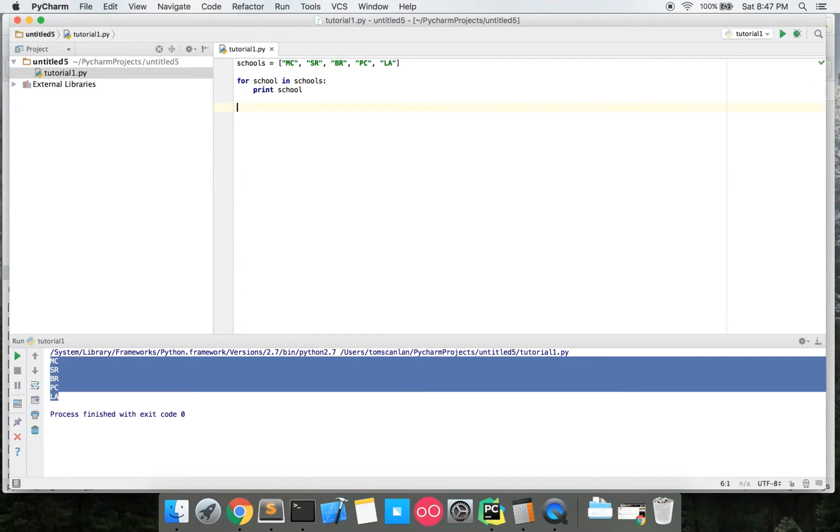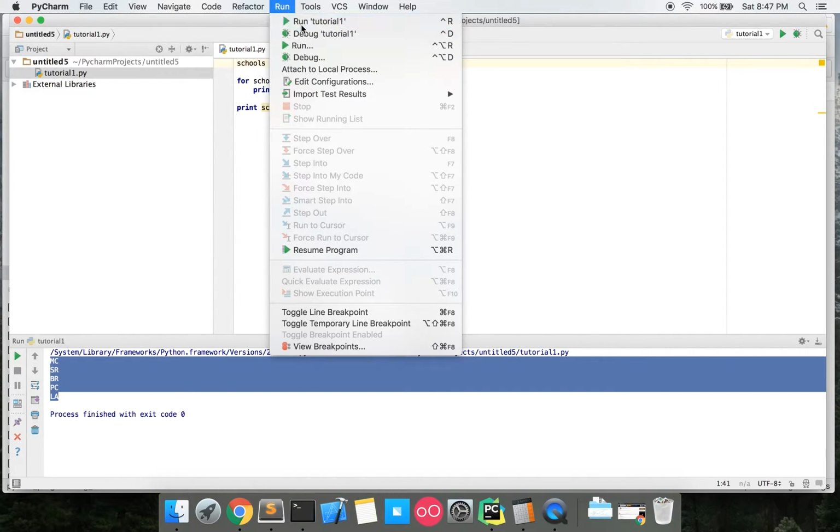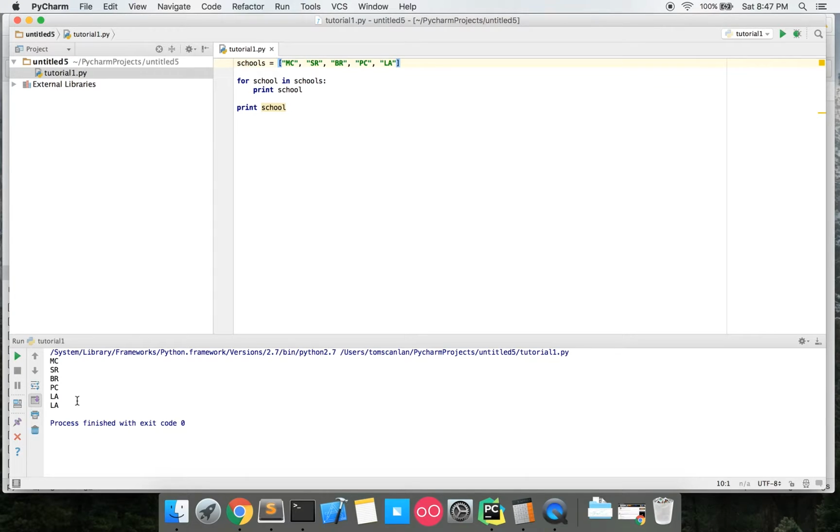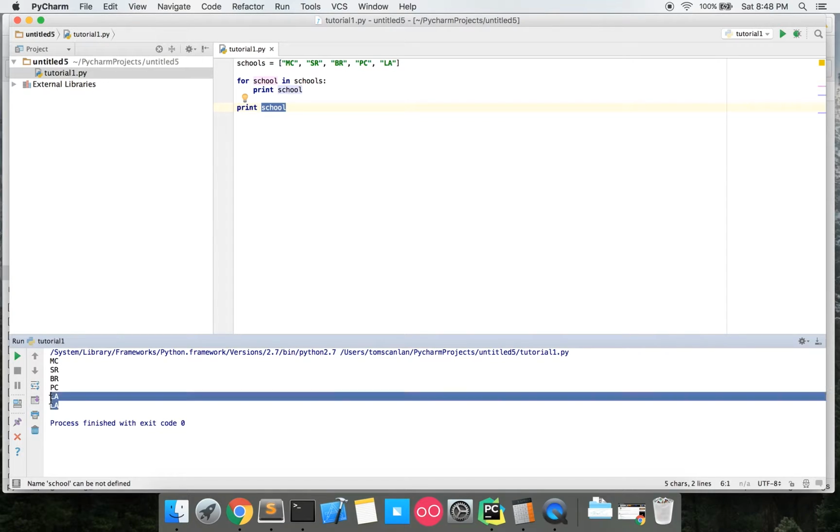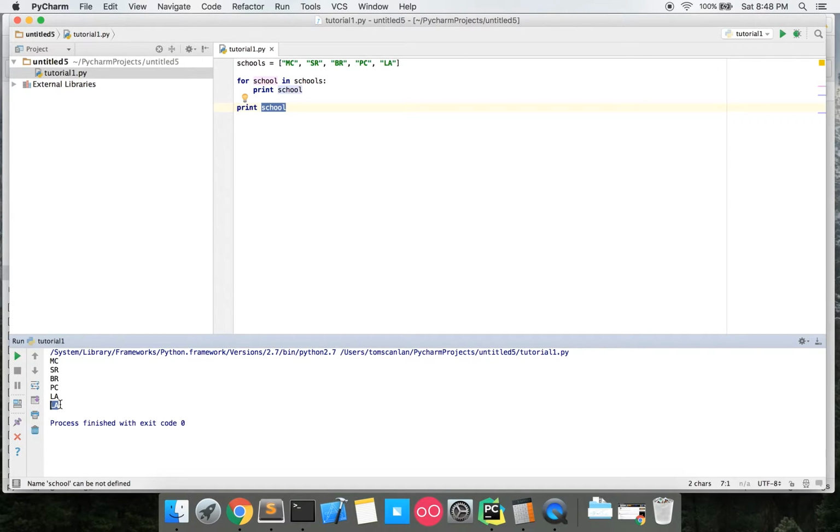But let's say I went down here and tried to print school outside the loop. Python 3 would give you a little bit of a problem with this, but here all that's going to happen is it's just going to print out the last known value. I'm thinking about JavaScript, where it would give you an error since this isn't a global variable. It would be a local one. But here it's basically just going to give you the last value in this array. Whatever got printed out last, that's what it's going to be using.